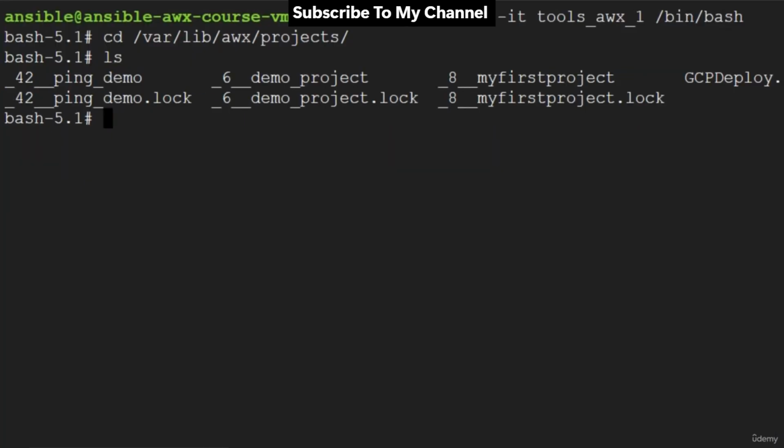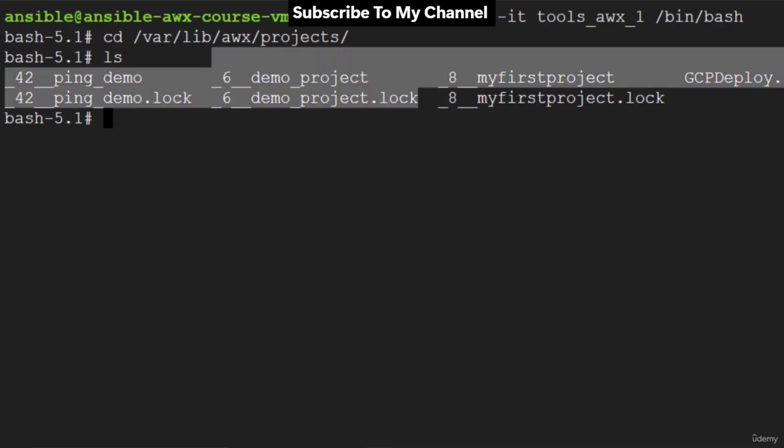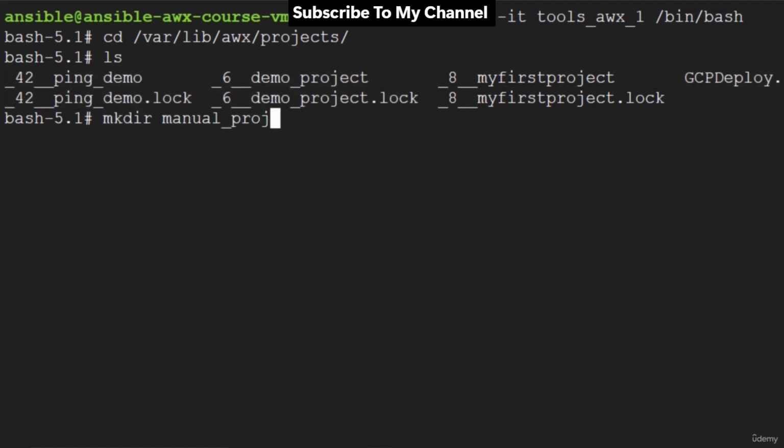Here you can see I have 3 projects. This demo project comes with the installation by default. I created these 2 projects. So there is no spare playbook available to use in our new project. I am creating a new directory using the mkdir command. Cd to this directory.